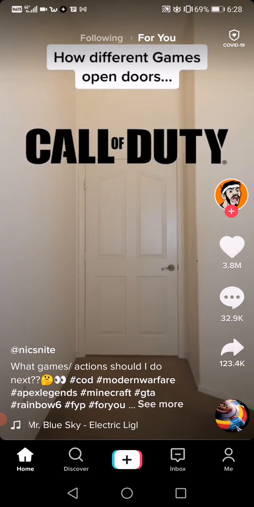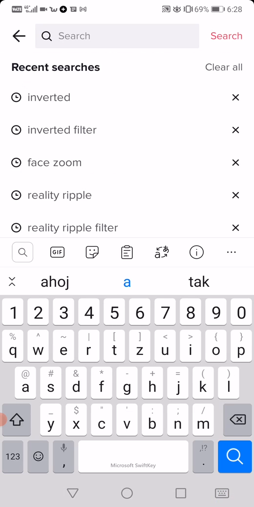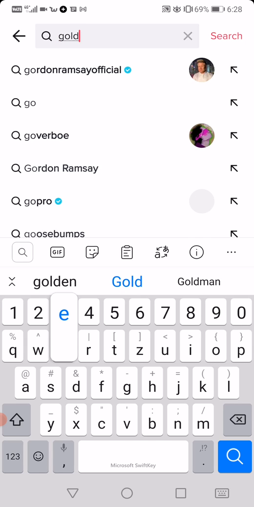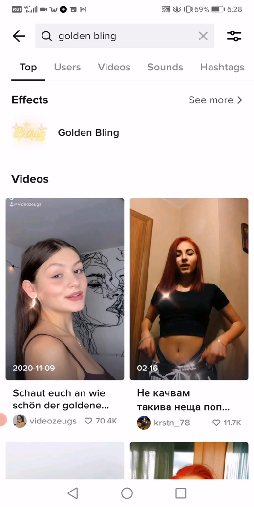switch from home to discover at the bottom of the screen. Now go to the top of the screen, tap on search, and don't search for Bling, but the full name of this effect is Golden Bling. So search for that, and it should be the first thing that shows up for you, like for me.